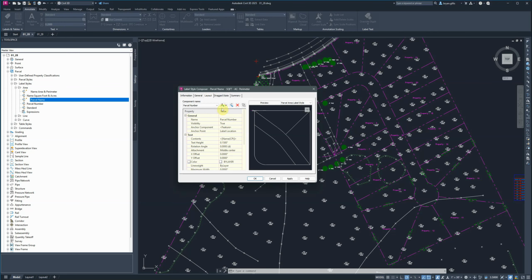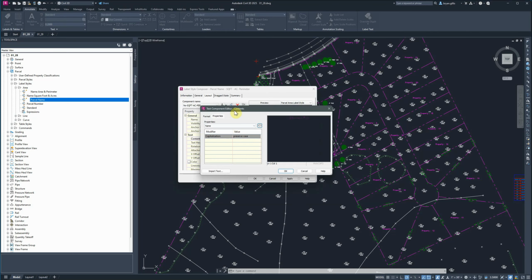The first thing we're going to do is change this name from parcel number to be number, square foot, AC, acreage, and perimeter. So when that's done, go ahead and then scroll down to the text contents name. Click on that cell and then click the 3 ellipses button. That'll open up our text components editor.